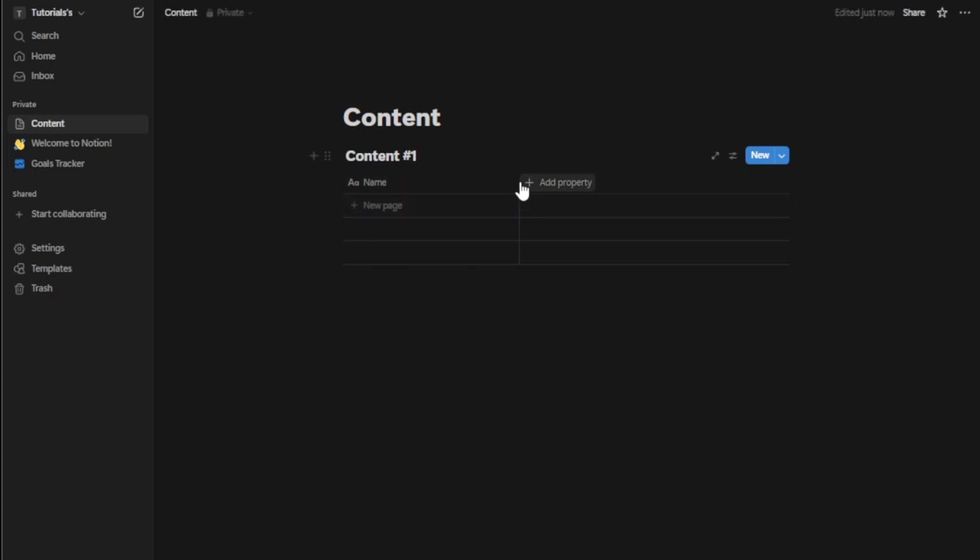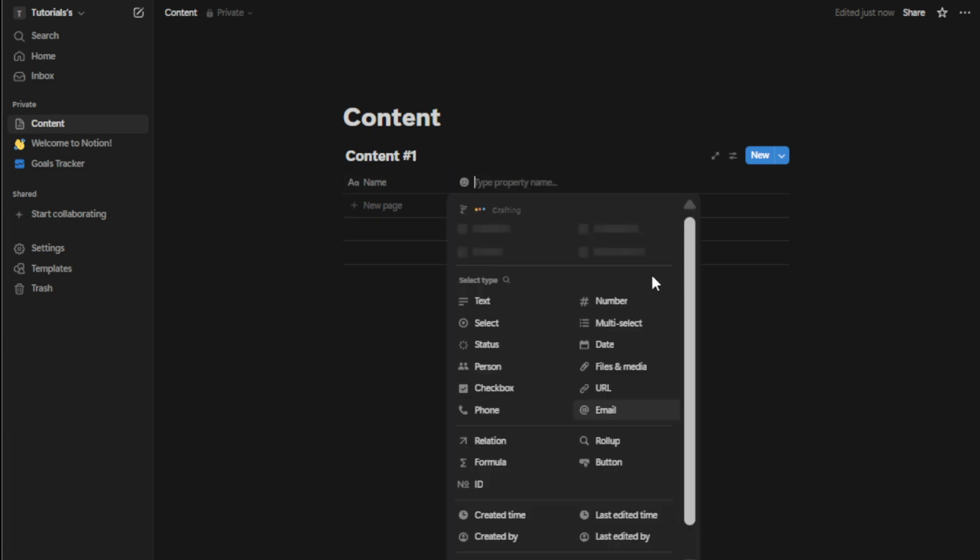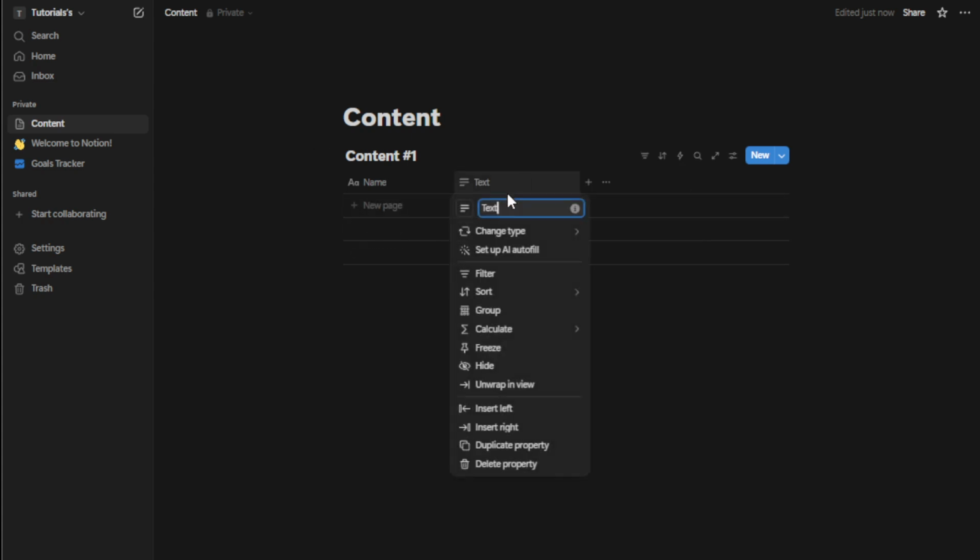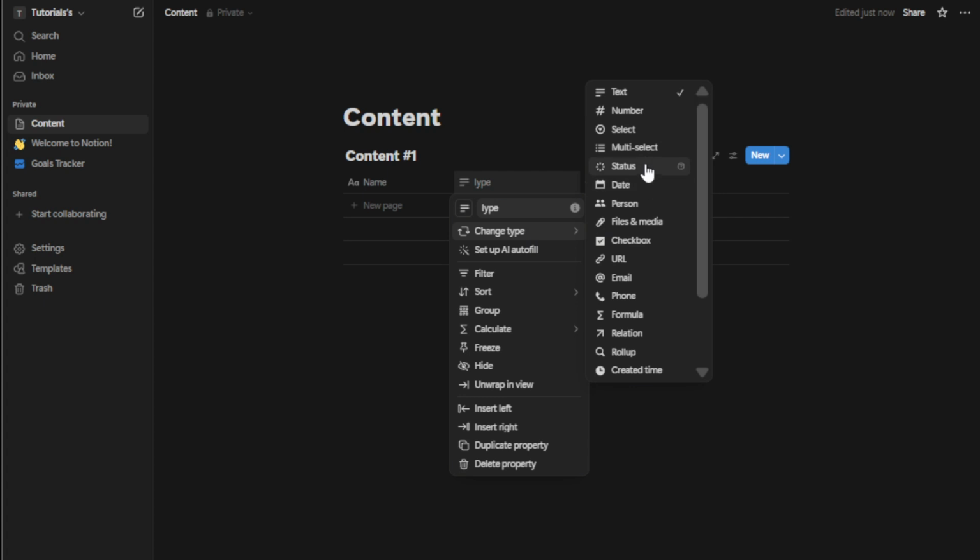Now, with your new database ready, it's time to add properties. These are essentially the fields you'll use to categorize and manage your content. Start by including basic properties like title for the name of your content piece, type to identify the kind of content you're dealing with, be it a blog post, social media graphic, or a video, status to help track what stage your content is in, and deadline to keep track of important dates. By doing this, you'll have a clear overview of your content at any given time.